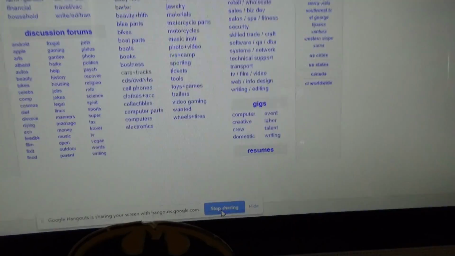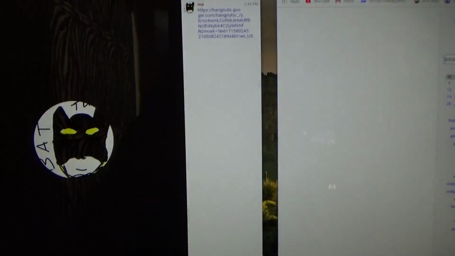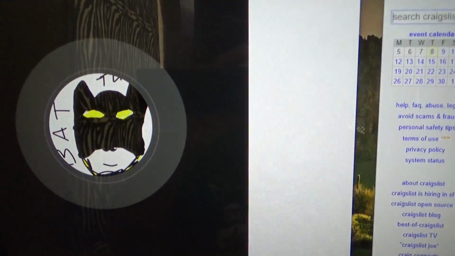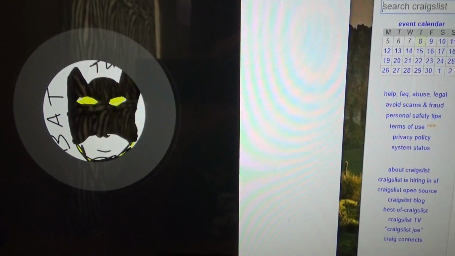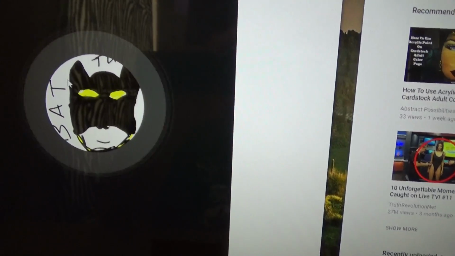Now, how do you stop? You got to go down the bottom there. You got to click Stop Sharing, and you will no longer see what I'm seeing over here. And in the YouTube world, you won't be able to see in the side chat except for whatever I'm showing here live, because I stopped screen sharing.